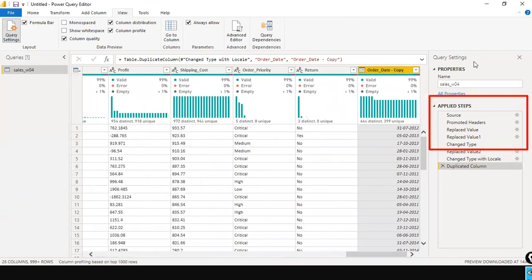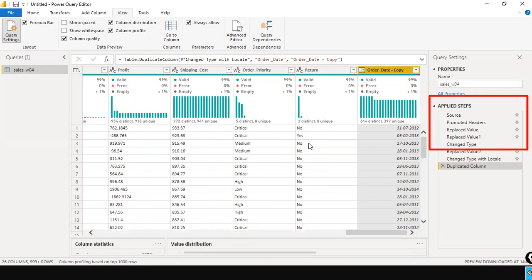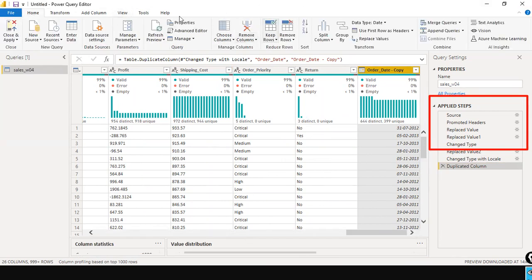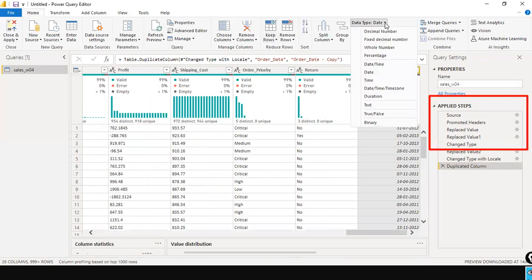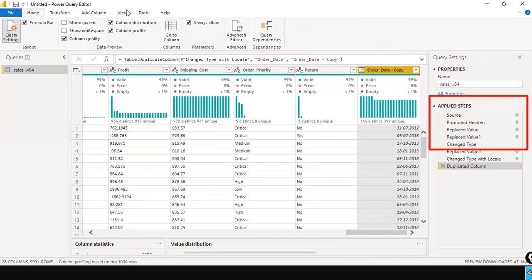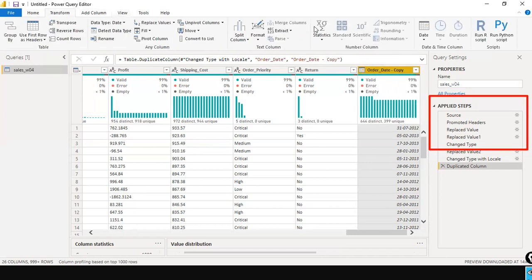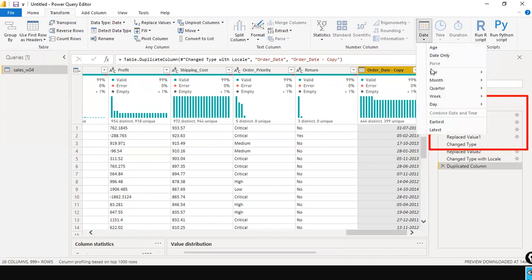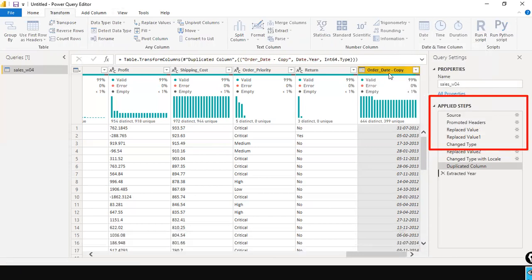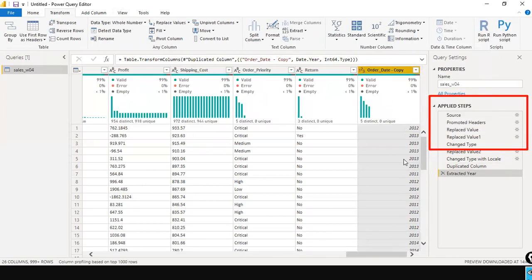That's all. Now what I do is in this column, I just go to my home ribbon. In the home ribbon, you will find something called date. Not this one, sorry. In the transform ribbon, you need to click on transform. Look here, by default it was here. In the transform ribbon, on the right side you'll find date, and here you'll find year. Click on year. Look here, it was able to successfully extract only the year from my order date column.